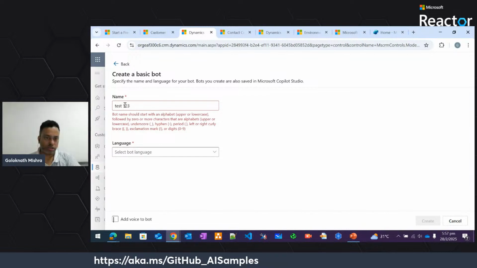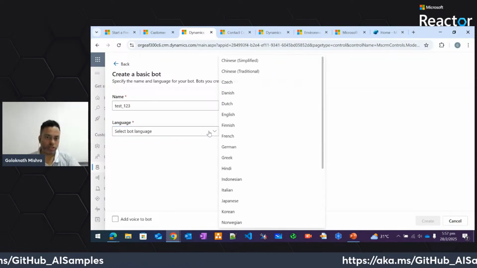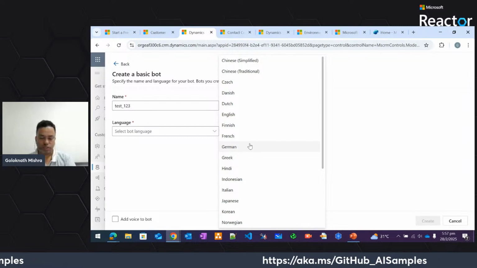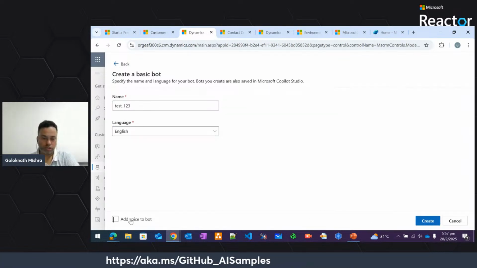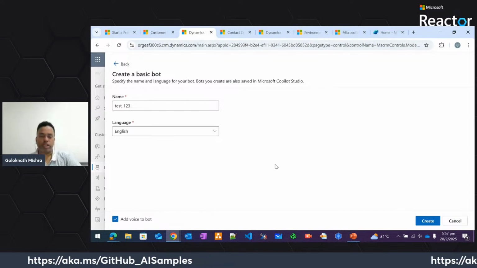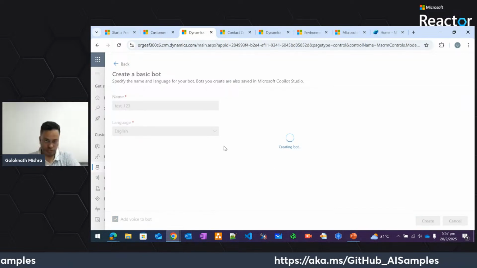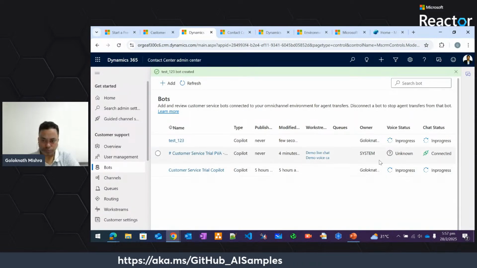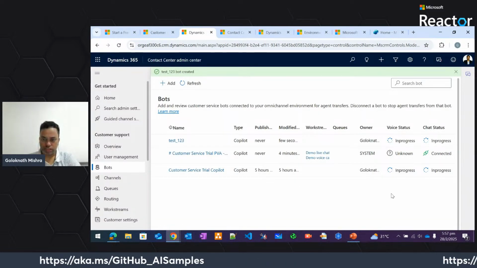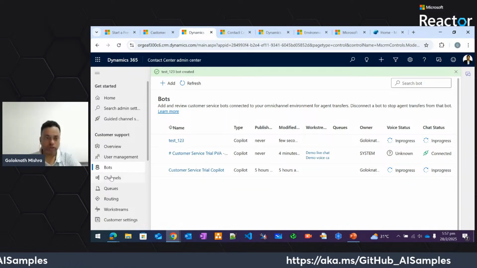Sorry, space is not allowed. I'm putting the language as English only. Add voice bot: if you want to make it a voice bot, you can add a voice bot. I just tick-marked it to show something different. So this is how you can create your own bots and agents.